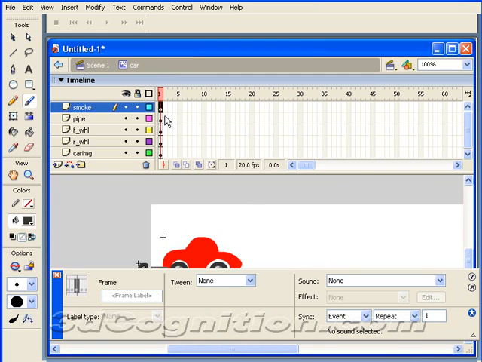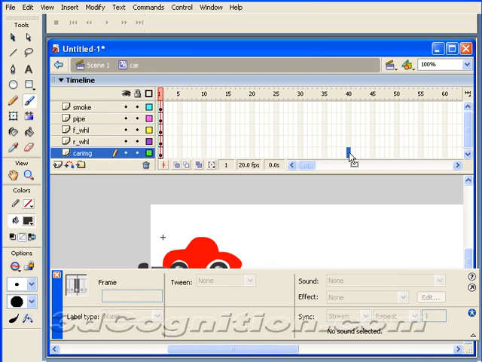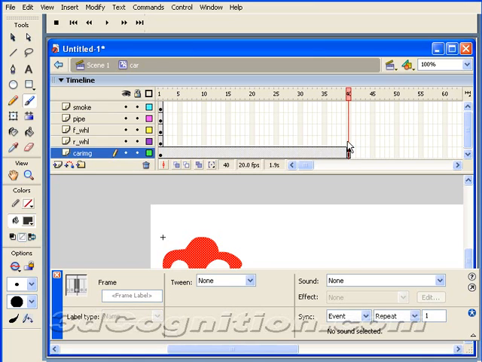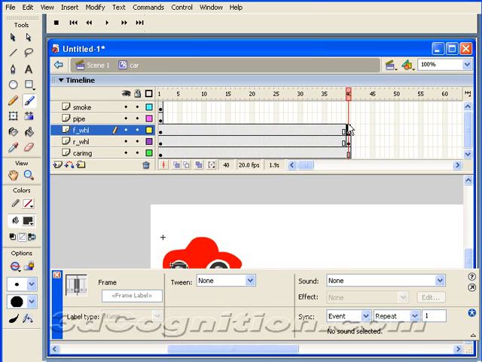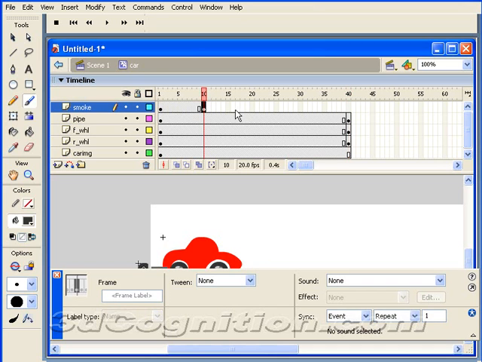Okay, we're going to go back to the car level, and we're going to make it so we can see the car for 40 frames. And that's just an F5. And then rear wheel, I want to see that for 40 frames also, but I want to be able to make it turn. So I'm going to hit F6 to copy the keyframe. Same thing on the other wheel and the pipe. And on the smoke, every 10 frames, I'm going to say I want a copy of that.